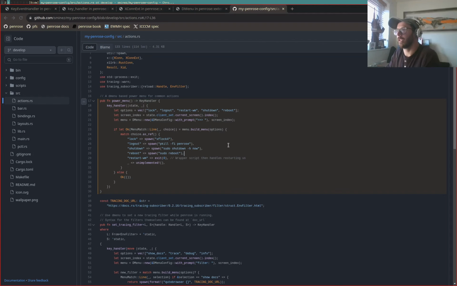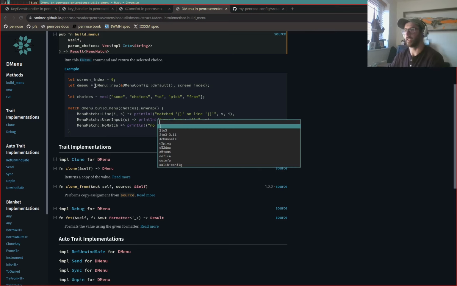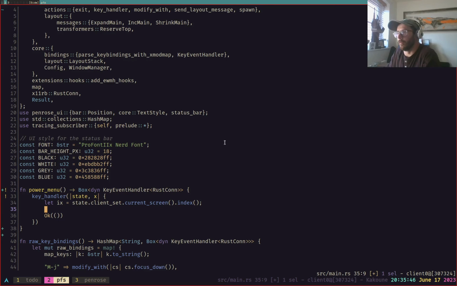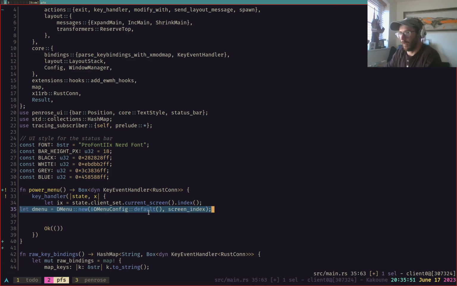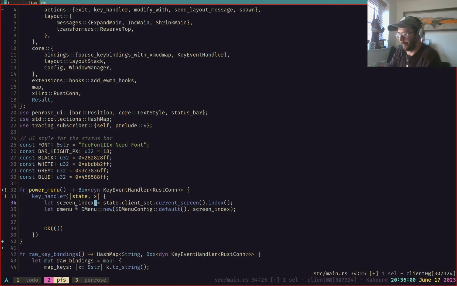Then if we have a look at the docs for the dmenu helper, we're going to use a method called build menu. That lets us pop up something a bit like this. We tell it the choices that it should have in the menu, and then we run it, and it gives us back whatever the user selected. And then it's our job to do something with what came back. Now, this is how we're going to set this up. Oh, screen index. Okay, let's call it screen index. That's a bit clearer, I suppose.